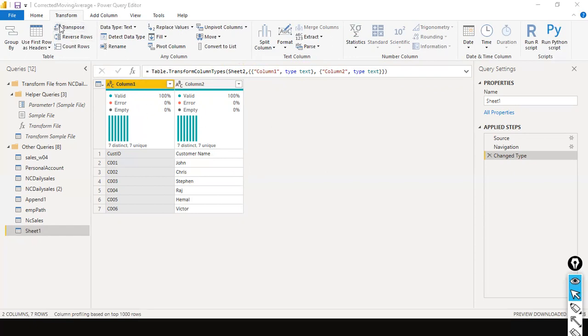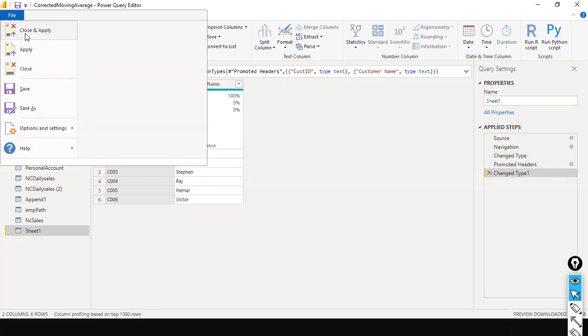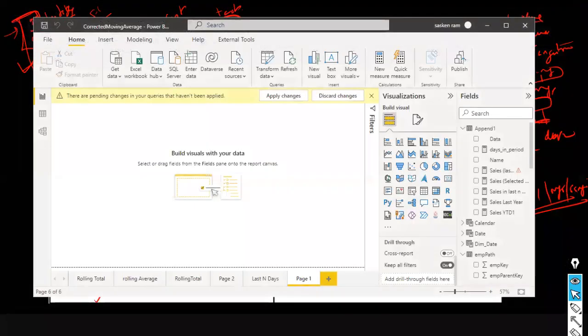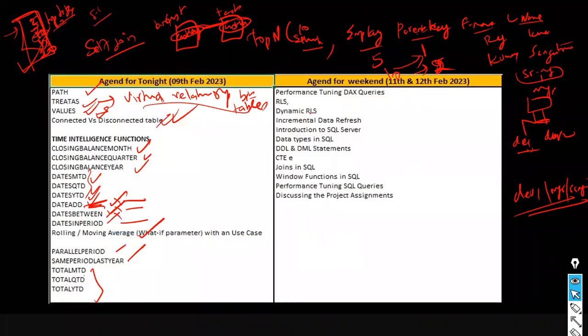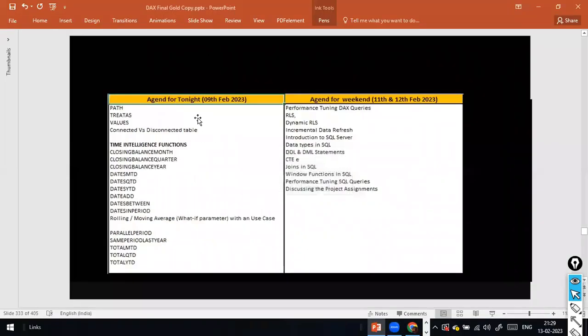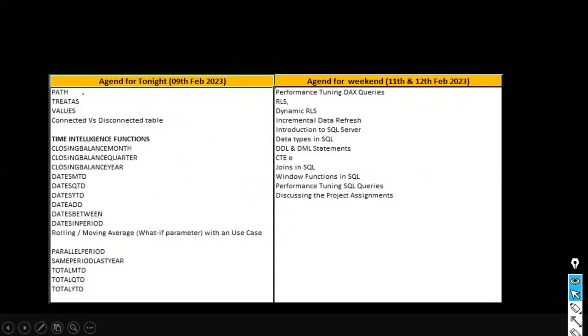Okay, good. So I just go here and use first row as it is. Okay, I just close and apply. What is the syntax for TREATAS? For this, the syntax is: inside TREATAS, you need to specify the expression, column 1, comma, column 2. Okay, that's all.